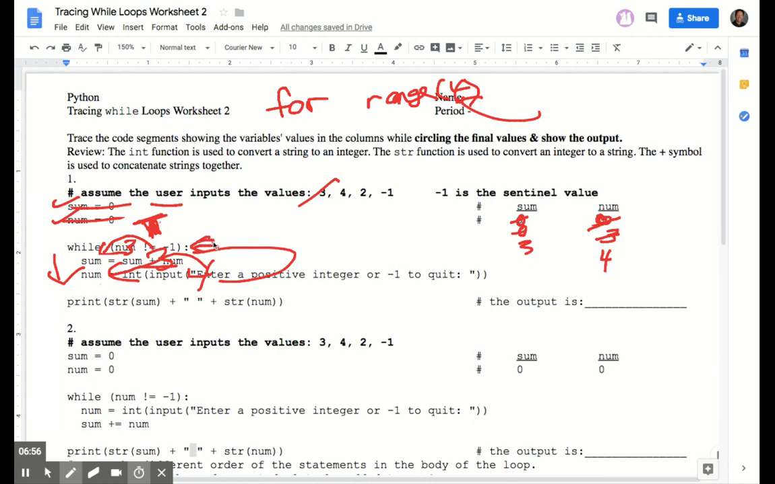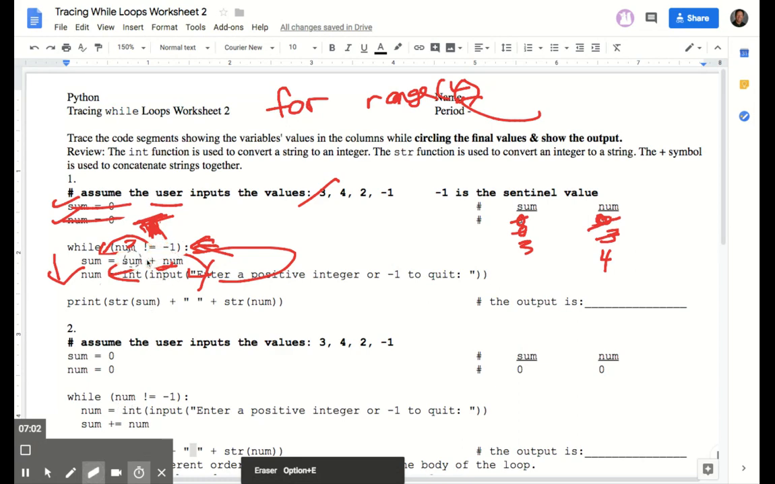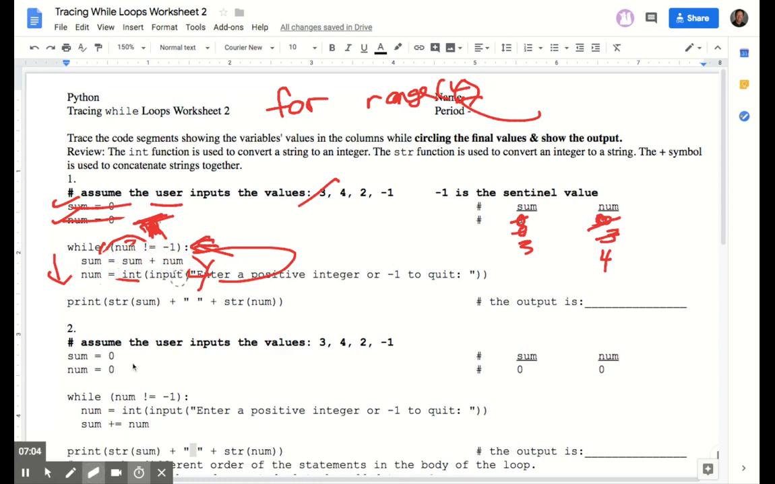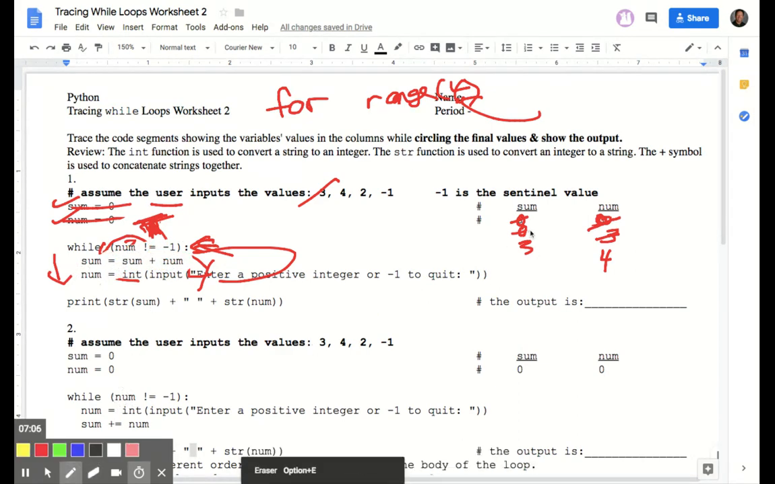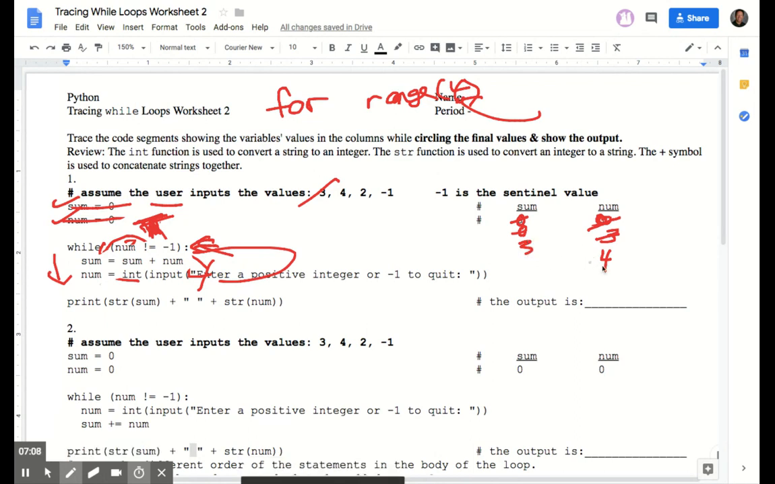We go back up to the top of the loop. Trust me, it's true again. I know it's getting messy. But next, we do sum plus num. At this moment, different from the moment before, sum plus num is 3 plus 4, yielding a 7. That 7 plugs into sum, crossing out the 3 that was there. The next number that's inputted by the user is that 2. 2 gets plugged into the variable num.